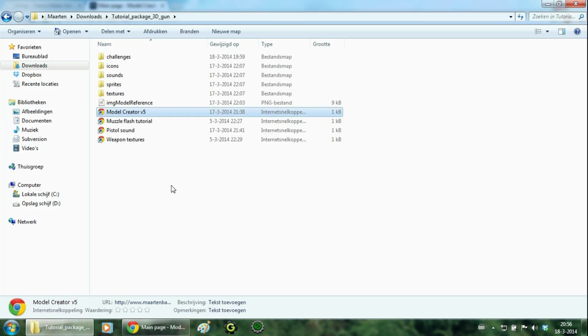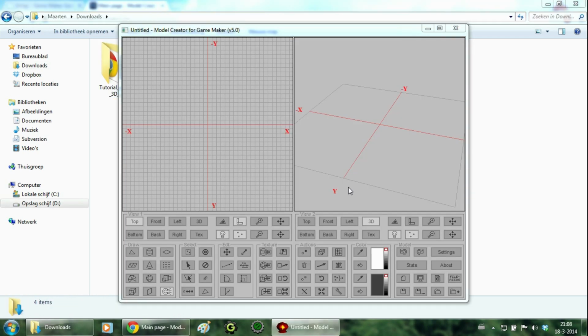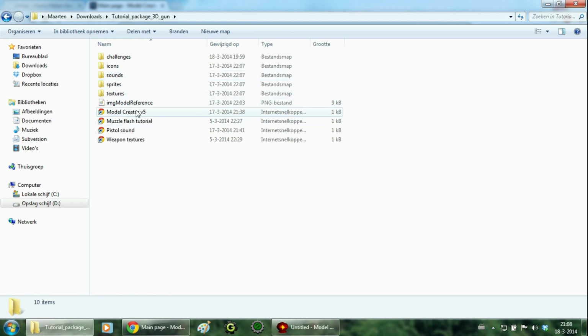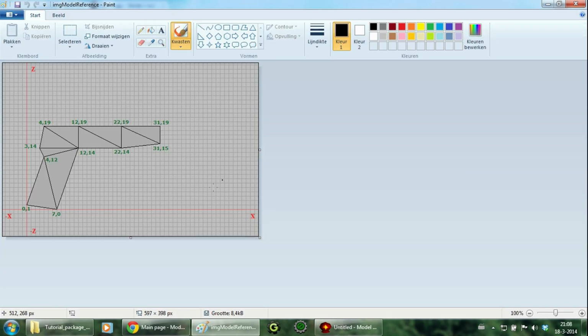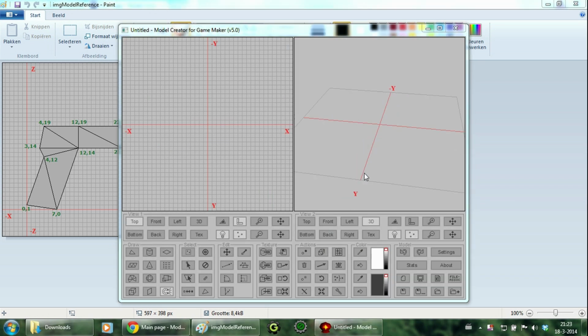And when it's done, just open up the program. As you can see, we have nothing at the moment, and to make it easier to create something, I made a model reference image, which is also part of the package. Whenever you create a gun, just try to build the side of a gun first. Now let's start creating the gun.